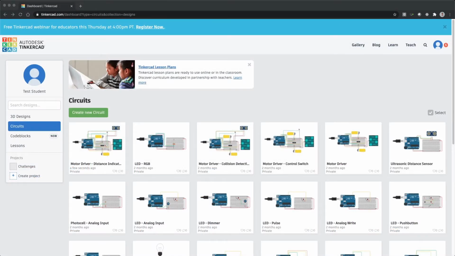Start off by logging into Tinkercad using your course username. Select Circuits in the left-hand menu. You will see our motor driver distance indicator sketch. Hover over the circuit and click Tinker This.